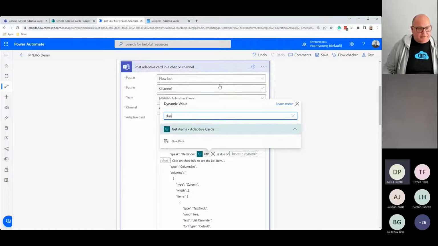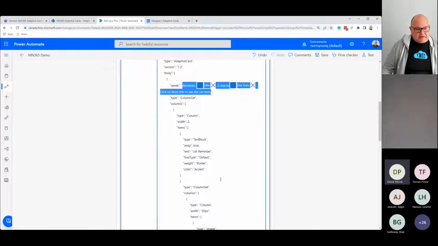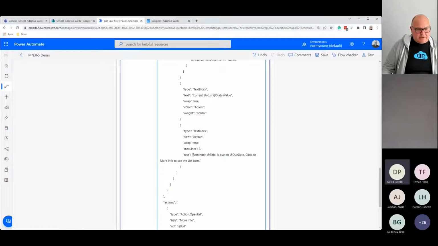And I'll just search for due date. There it is, and this is the speak. So this is our accessibility feature inside of the card, but I've also duplicated that text. So I'm just going to scroll down until I find the same value, and that is on this text section, and I'll just cut and paste. Make sure I don't have things like extra quotes, so that looks good.